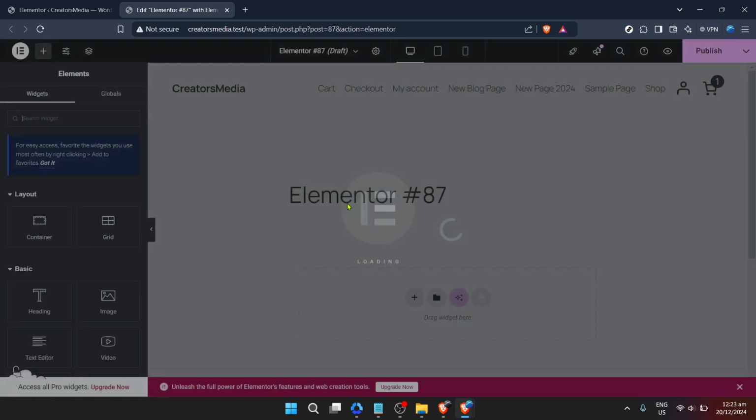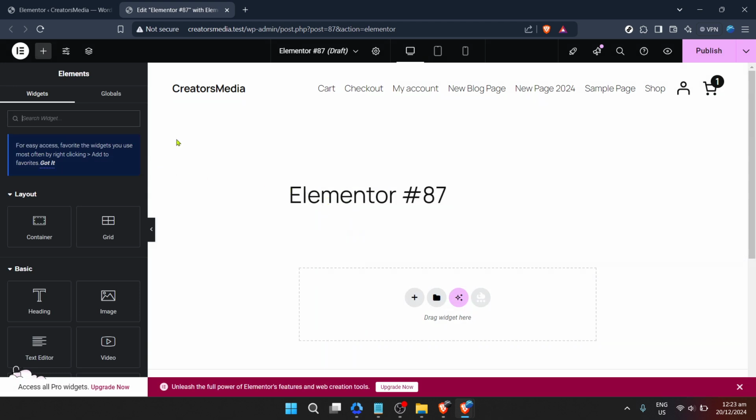begins to take shape. Elementor's user-friendly interface allows you to add, customize, and experiment with various elements seamlessly. You can drag and drop widgets, insert text, images, videos, and more. The customization options are endless, ensuring your page is not just a page, but a reflection of your brand and creativity.